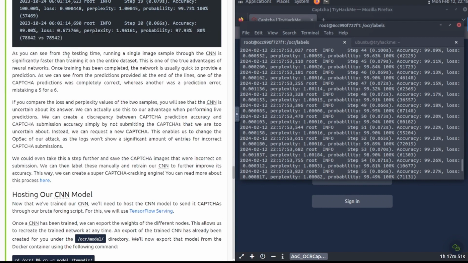So as you can see from the testing time, running a single image sample through the CNN is significantly faster than training it on the entire data set. This is one of the true advantages of neural networks. Once training has been completed, the network is usually quick to provide a prediction. As we can see from the predictions provided at the end of the lines, one of the CAPTCHA predictions was completed correctly, whereas another was a prediction error, mistaking a 5 for a 6.